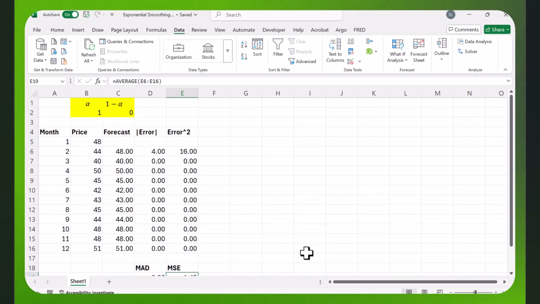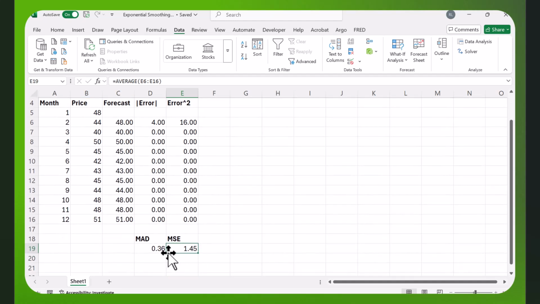All right, so this is the way you can use Excel to solve for the alpha. And it depends on what objective function you happen to have here. When we used mean absolute deviation, it would be about 55% weighting on the current observation, so an alpha of 0.55, and then the previous forecast about 0.45.